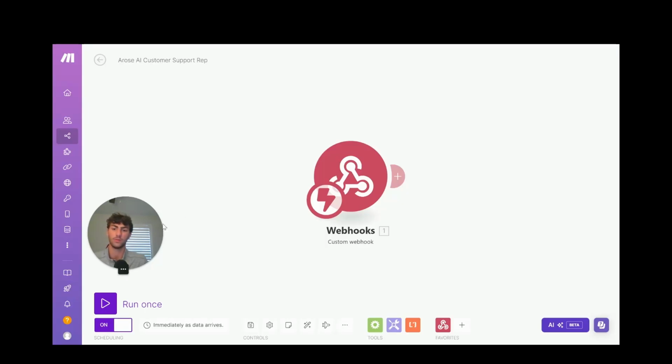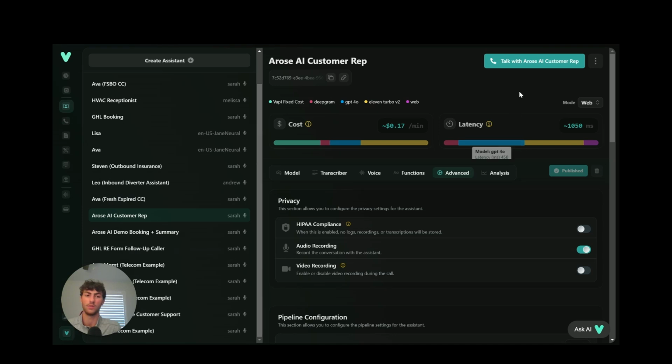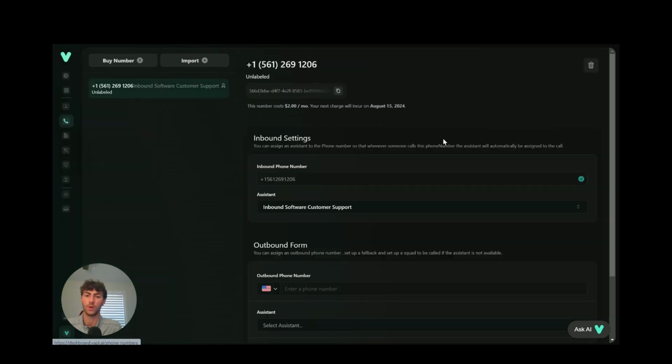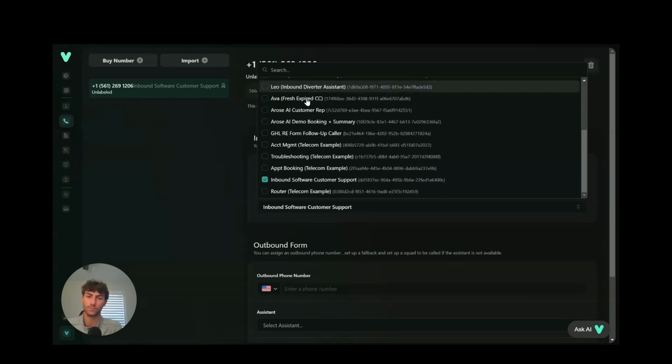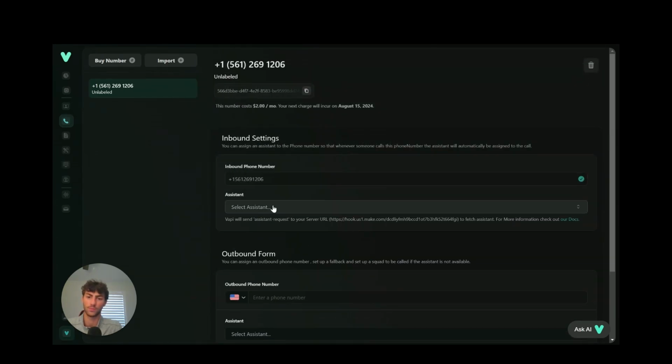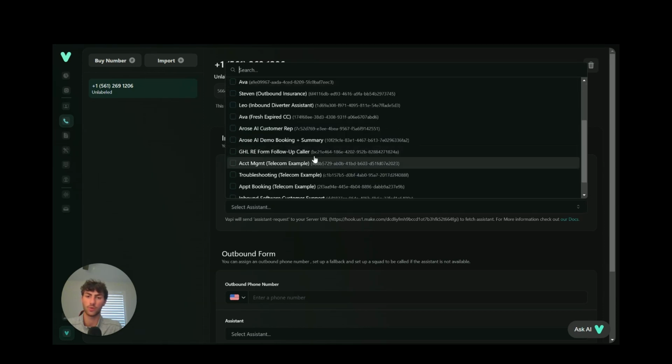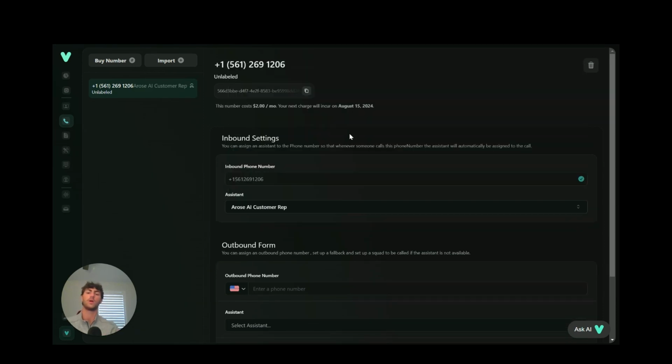And so basically what we will want to do right now is test this webhook and see if it will run and gather all the data from a call. And how we will do that is you could just talk to it within here. But since I have my entire setup in my mic right here, what I'm going to do is go to my phone numbers, set my inbound settings, and set my inbound assistant to a Rose AI customer rep. When I grab my phone and I call a Rose AI demo.